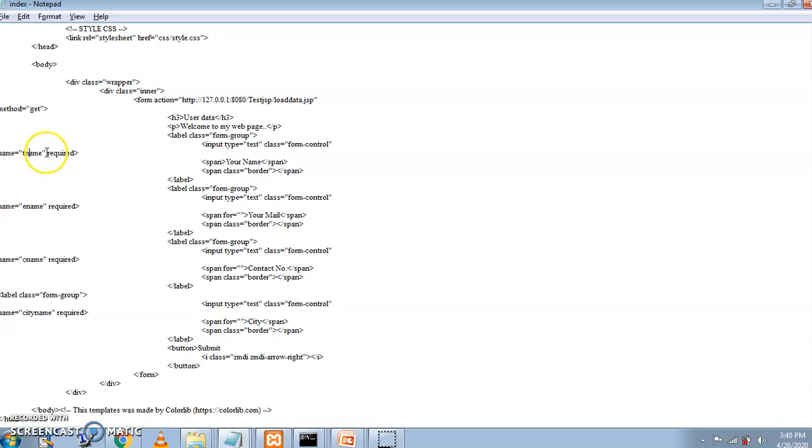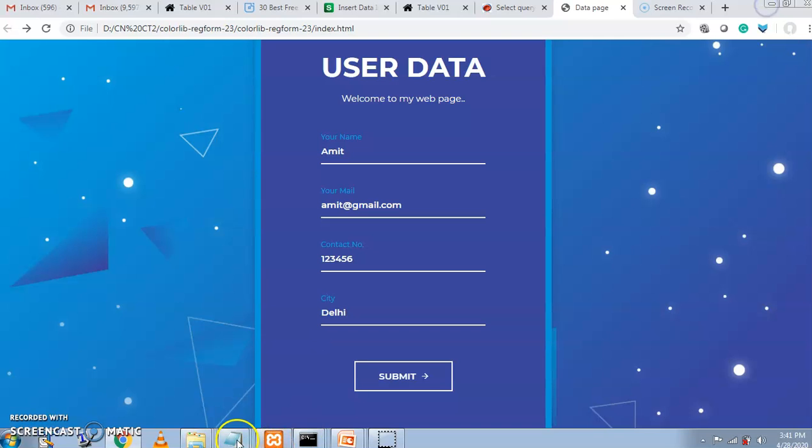So I'm including name equals to double quotes, and you can give any name. For example, I'm using tname. Similarly for the emails, there is an input type, so I'm putting an extra name equals to ename. Similarly, I'm including the name attribute for the contact number also. Similarly for the city, I'm including one more name attribute, and the value of the name attribute is cityname, right? So once I click on this button, it will redirect me onto the load.jsp.